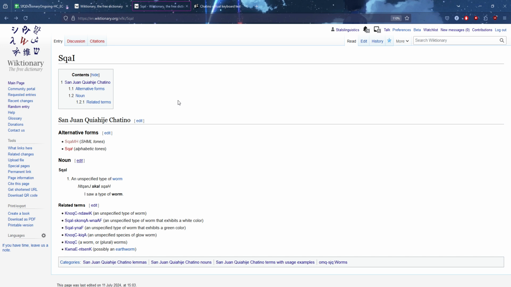It has related terms, it has a category, it has the actual category of what the word is. So noun versus, you'll see down here, this is the category for worms, as well as related terms and also a usage example. So it has quite a lot to work with, and I think it's a good place to demonstrate how to edit a pre-existing page.